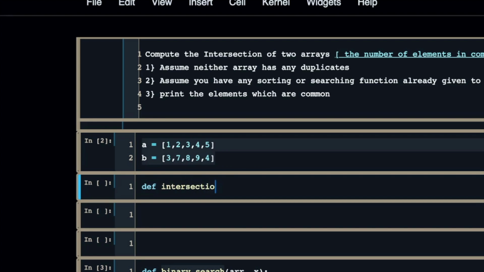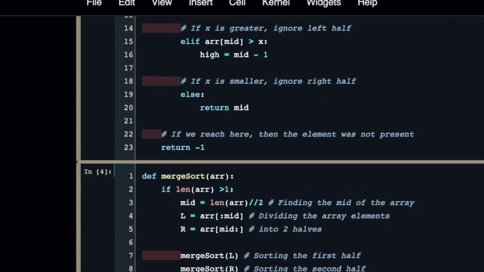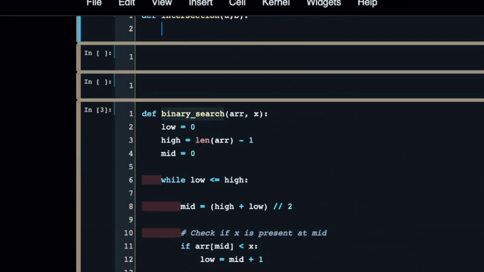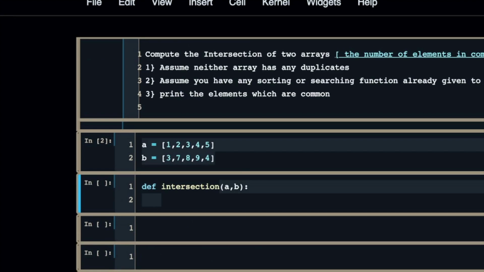intersection, let's call it. Good name. A and B, two arrays. I'm doing this in Python as well. So I have merge sort already here. Merge sort is my favorite sorting algorithm, so I'm going to use that. And I have binary search to search the element. First step, we are going to sort B. How this algorithm works is it computes the intersection by sorting one array and then iterating throughout the other array, checking through binary search.